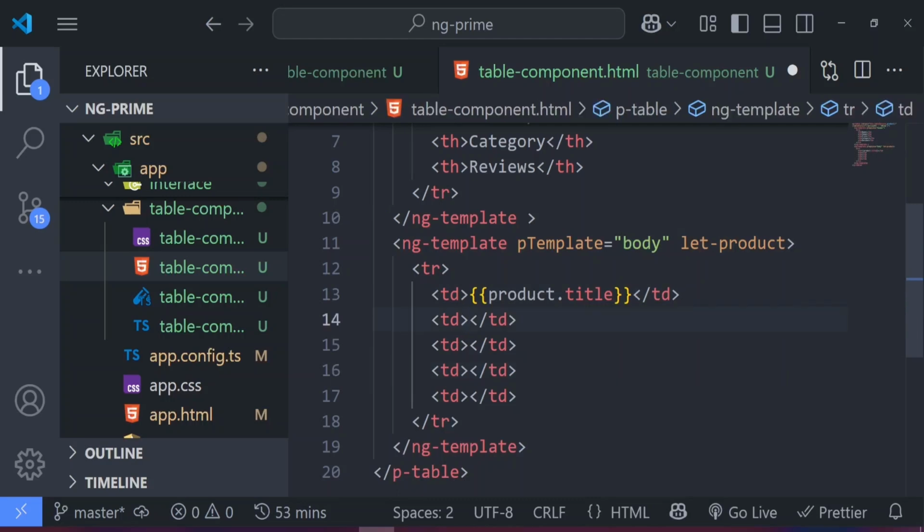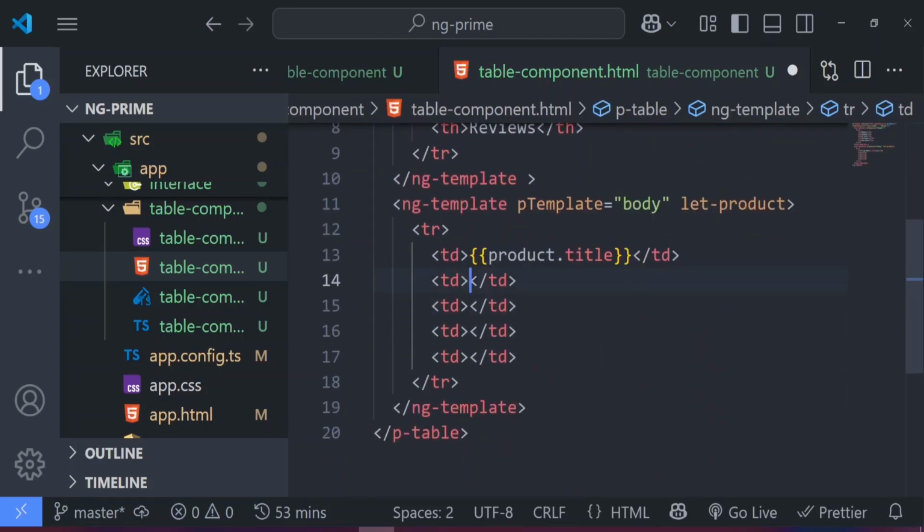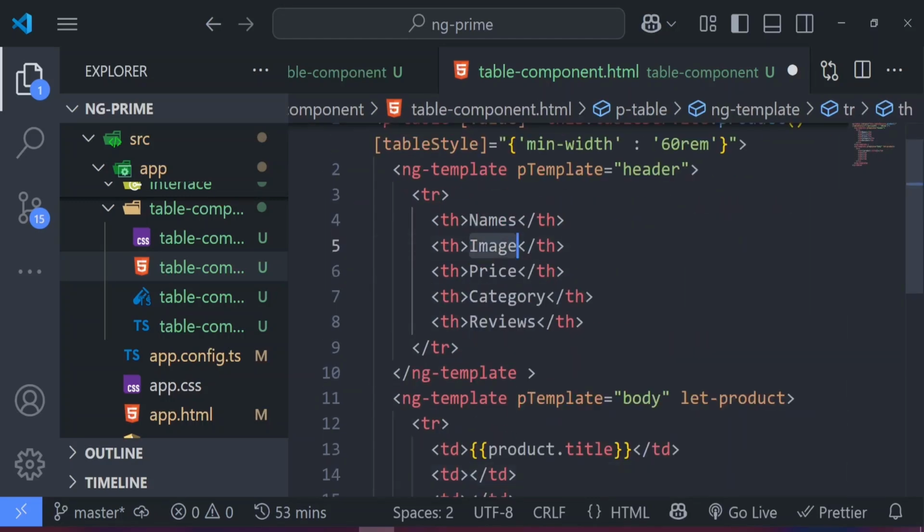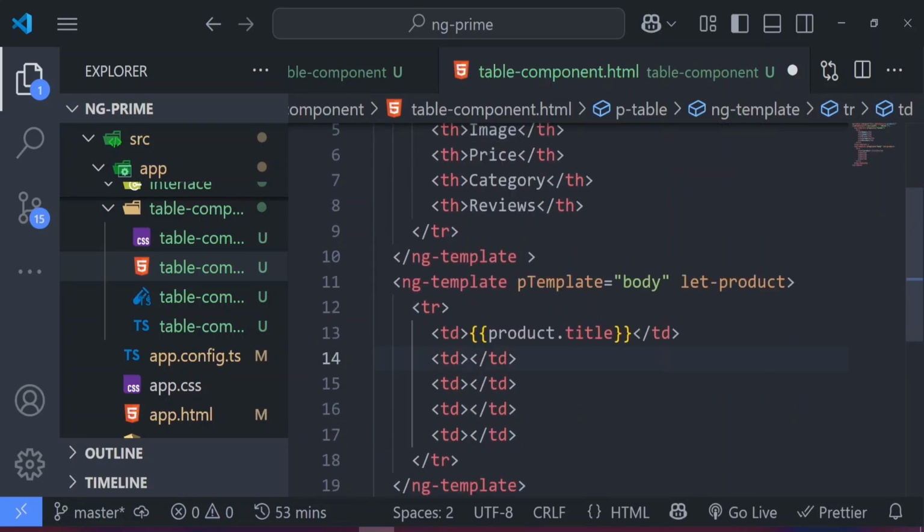So the next one is the image. So we're going to display the image. Of course, when you check the table header after names, which is also our title, we're going to display the image. So to display the image, I'm going to make use of string interpolation once more. No, this is an image. We can't just make use of string interpolation. Instead, we're going to make use of an img tag.